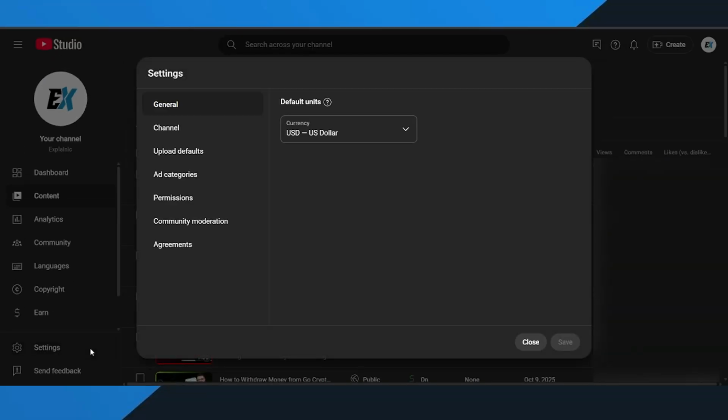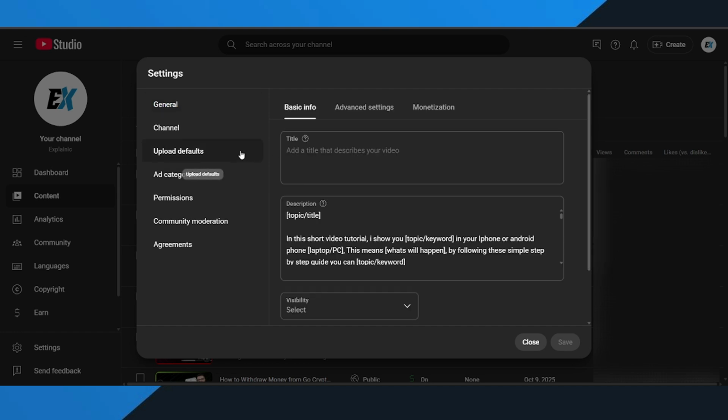Now, a settings window will pop up. From here, click on Upload Defaults. At the top, you'll see a few different tabs. Click on the one that says Advanced Settings.